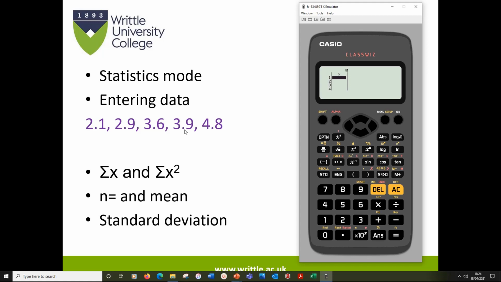I'm going to type them in one at a time. So I put in 2.1, and then I'm going to press equals, adds it to the table, moves it onto the next line. I put 2.9 equals, I'm going to put in 3.6 equals, 3.9 equals, and 4.8 equals.